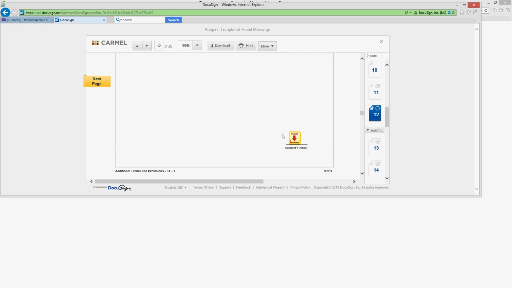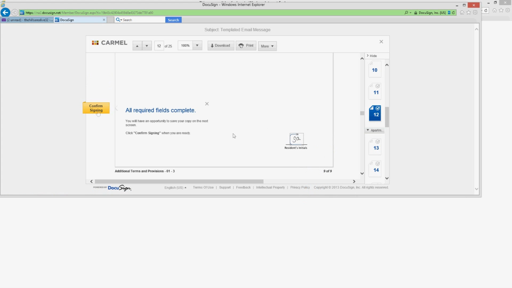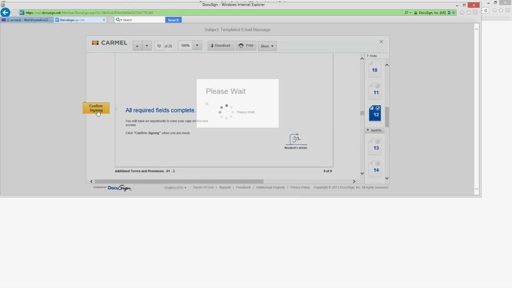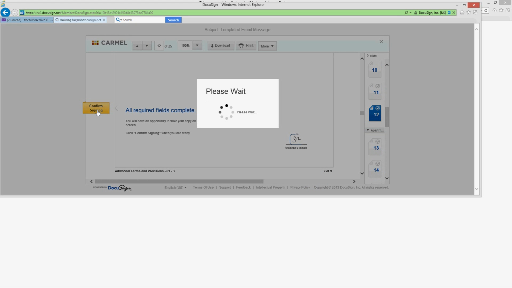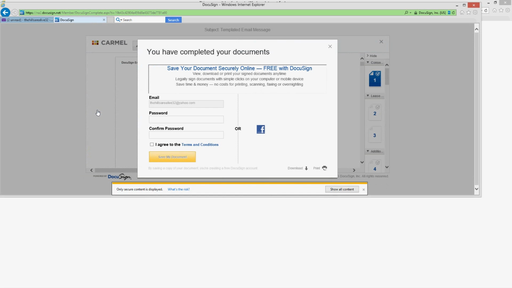That's a great example of me missing an initial, and it will not say confirm signature until you've initialed or signed everything you need to. So now that it says all required fields are complete, I can confirm signing. But that allows us not to have our residents miss any signature where needed.